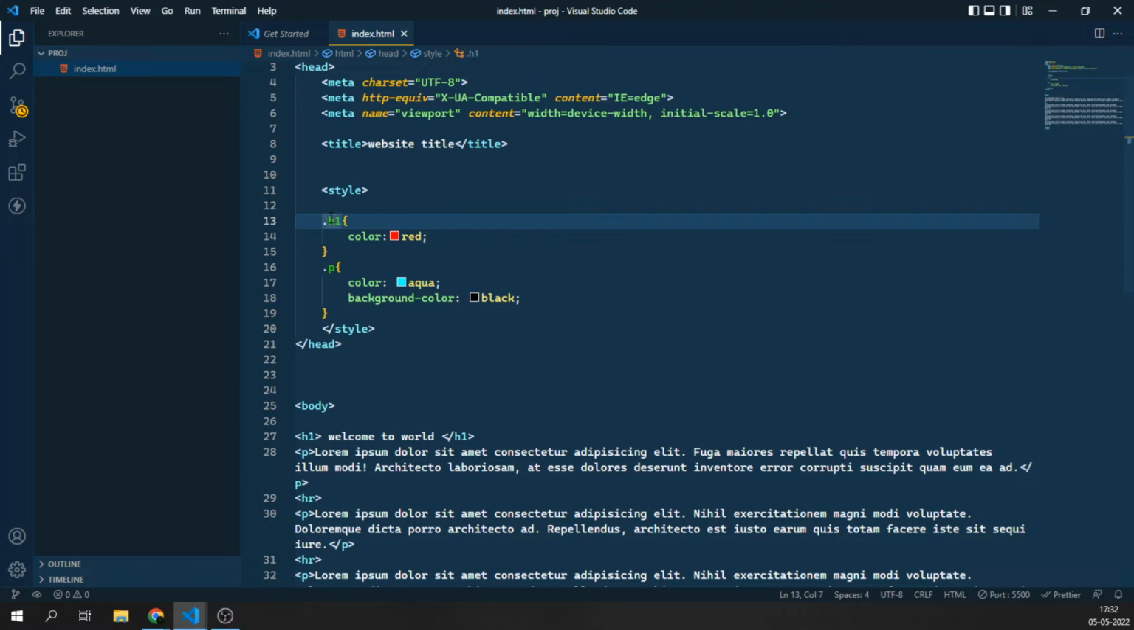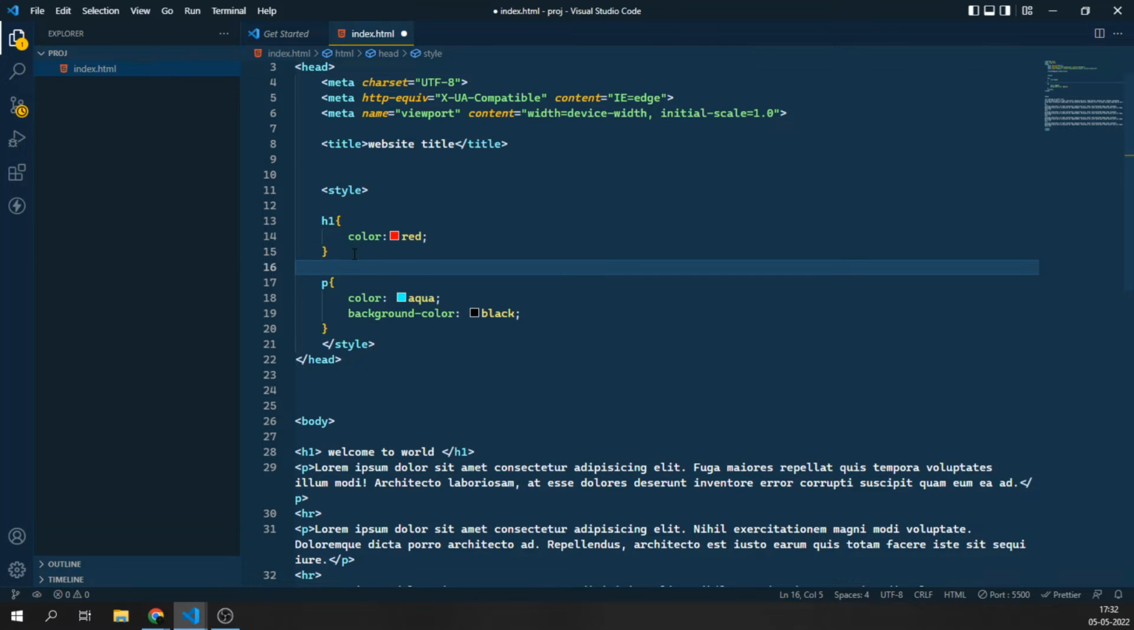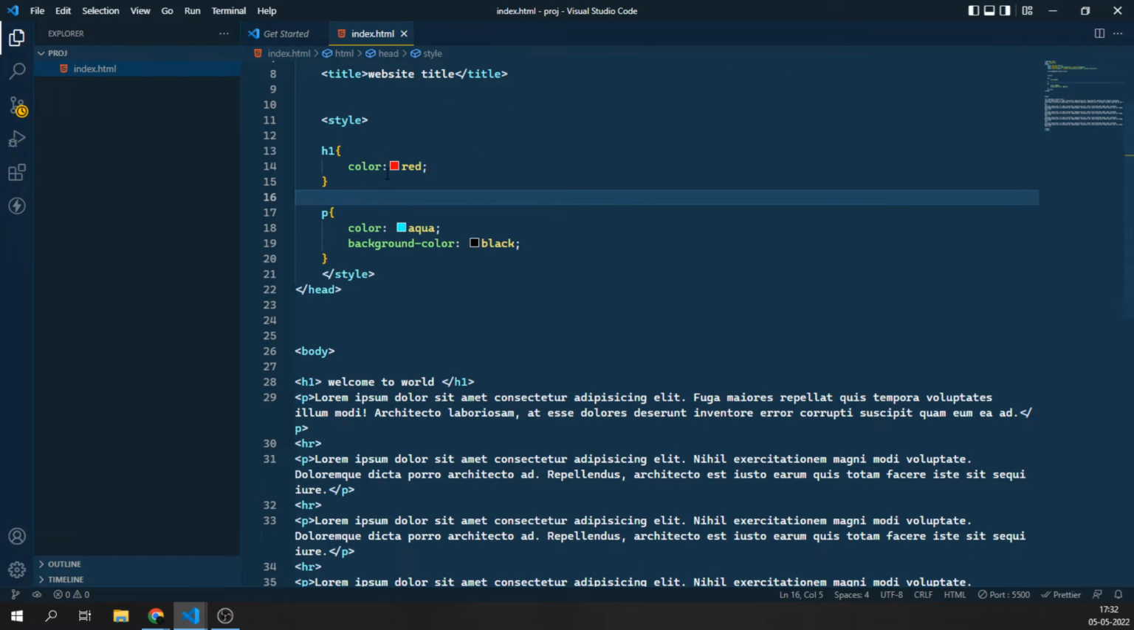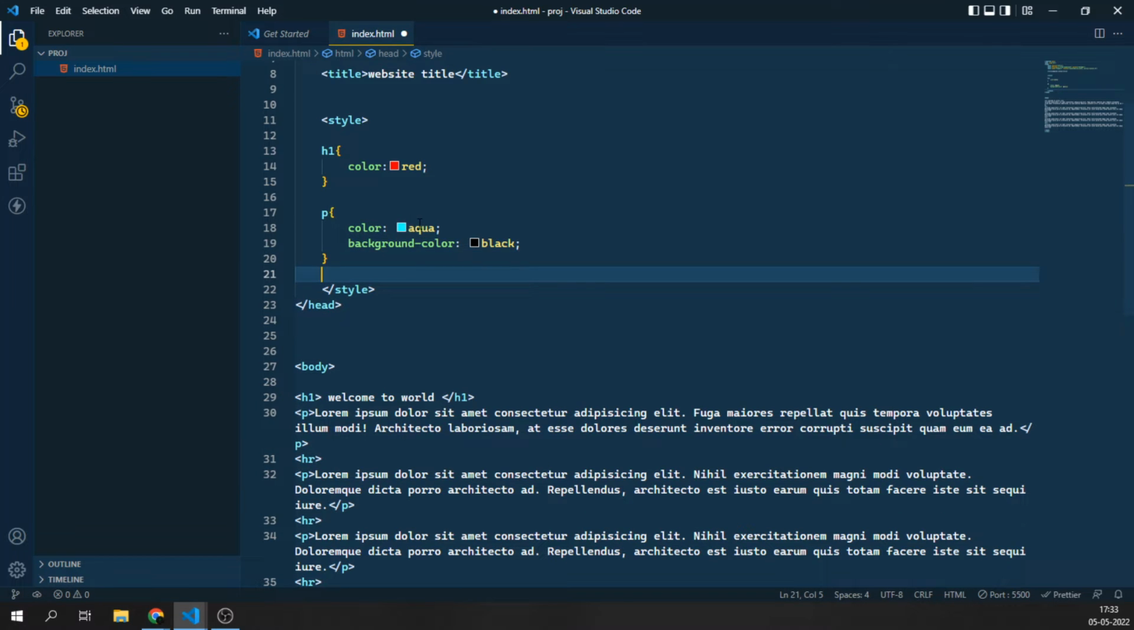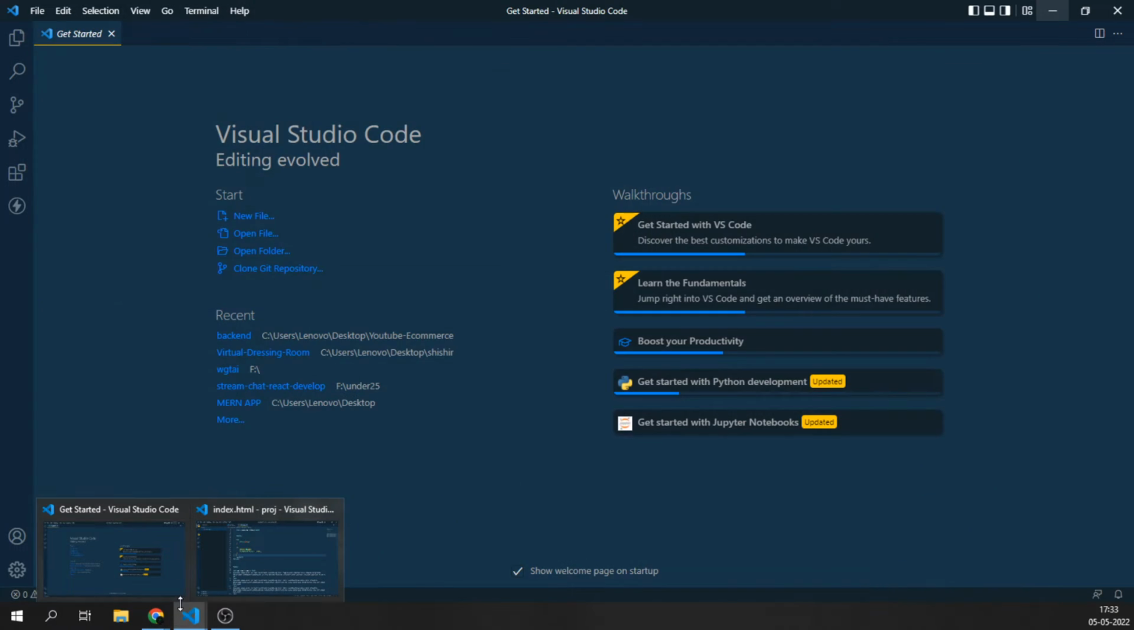Sorry, the class selector needs the dot only if we use a class name. For the header and the paragraph tag, because we are not using a class name, there is no need to access it with the dot operator. So here I am changing the h1 color to red. I am changing the paragraph color to aqua, and the background has been changed to black. Once I save and open the website, you can see the color has changed to red, and the paragraph color has changed to the particular color. So we have applied a few of the stylings.